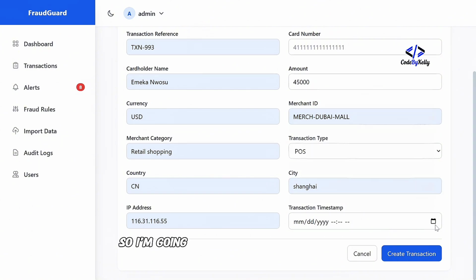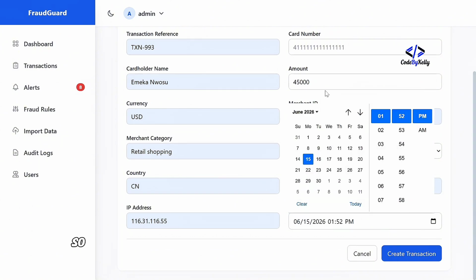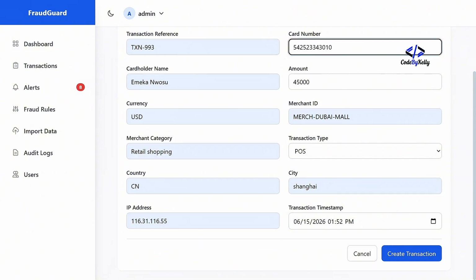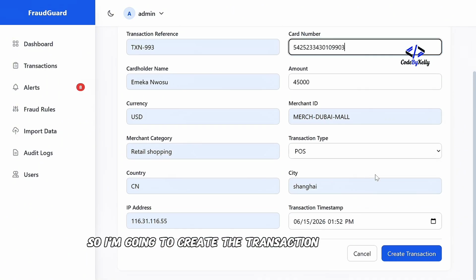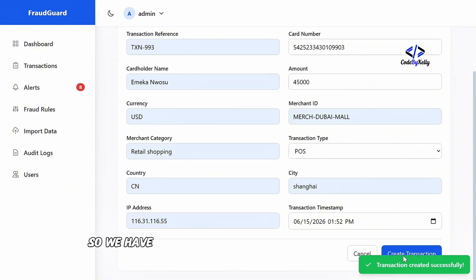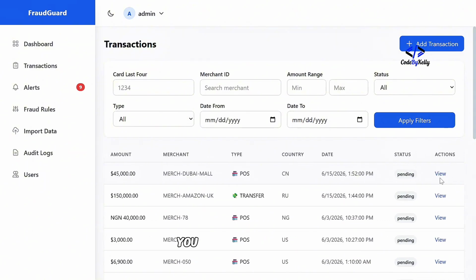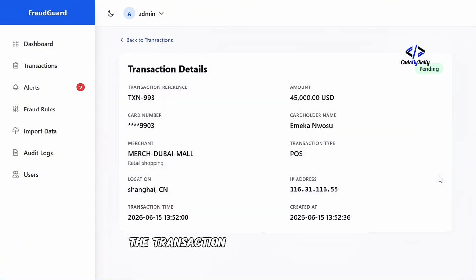I'm going to set the date to today as well. So I'm going to type the card number now. So we have 542. Alright, I'm going to create this transaction right away. Now we have transaction created successfully. So now you've noticed, this is the transaction. You can also view the transaction and see your details.